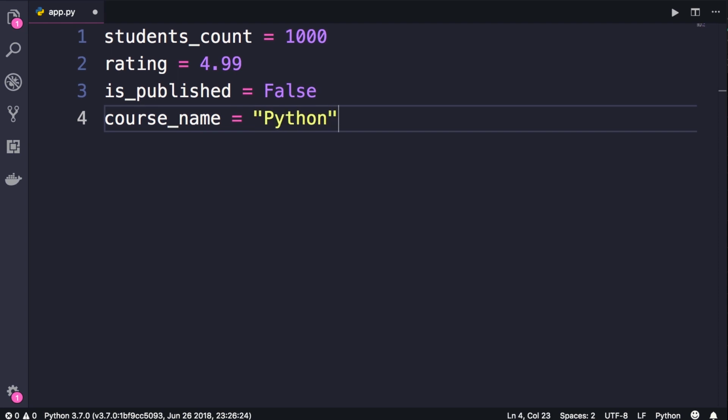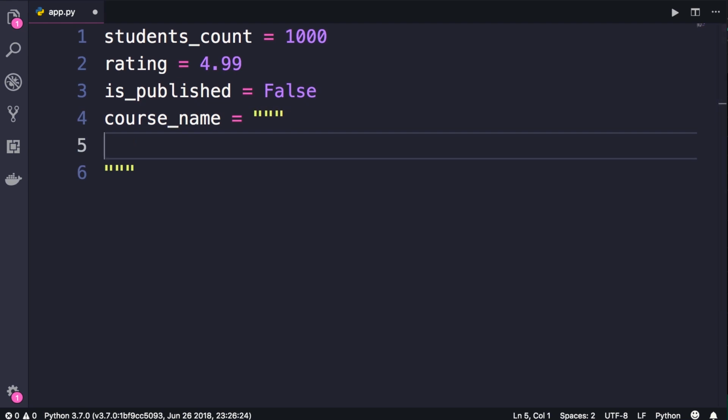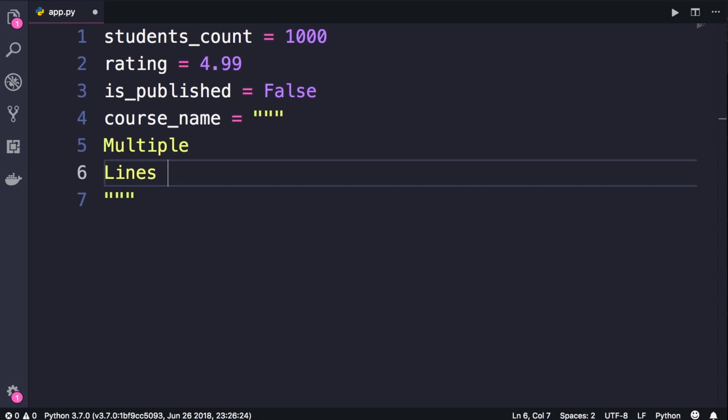Now in Python, you can use either double quotes or single quotes, or you can use triple quotes if your string is multiple lines. For example, here I can put triple quotes, and in between them, I can add a string that has multiple lines, okay?